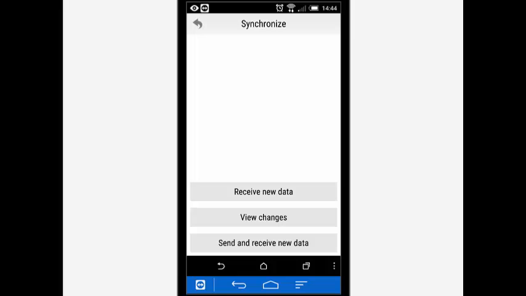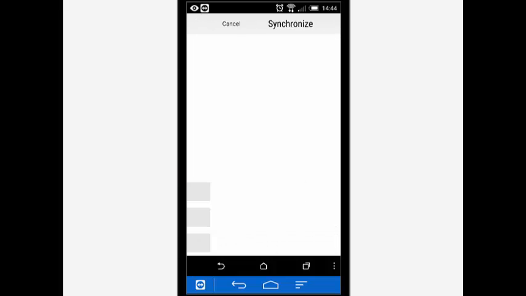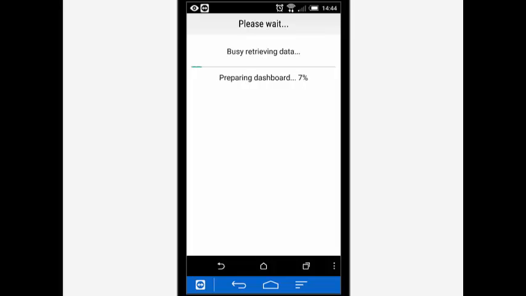So this will send the events that we've entered into the app, and we receive the latest data then from the PC. So select yes, and then we can see the information going backwards and forwards. It now prepares the dashboard, and you can see how quick it is. This is with a herd of over 500 cows.